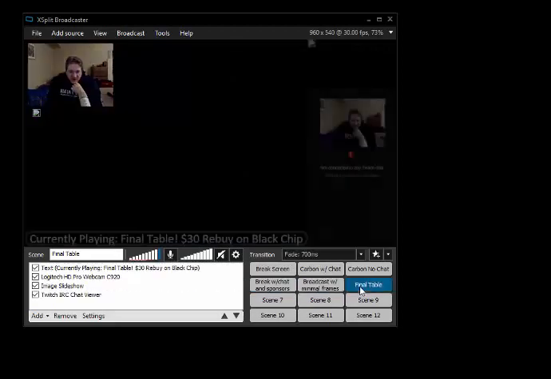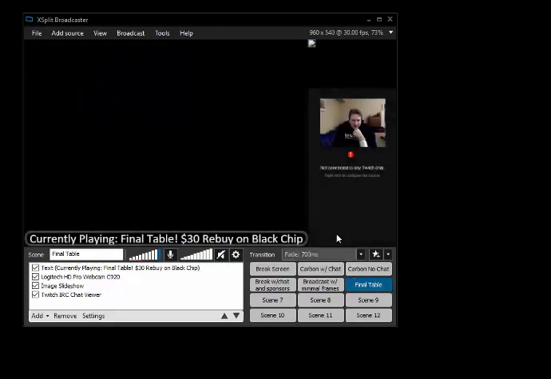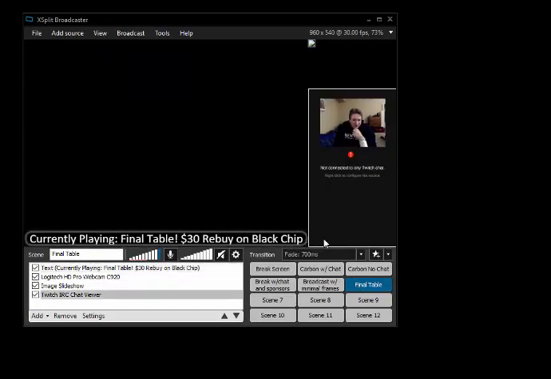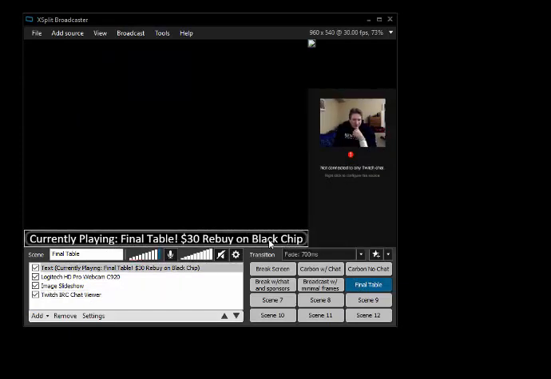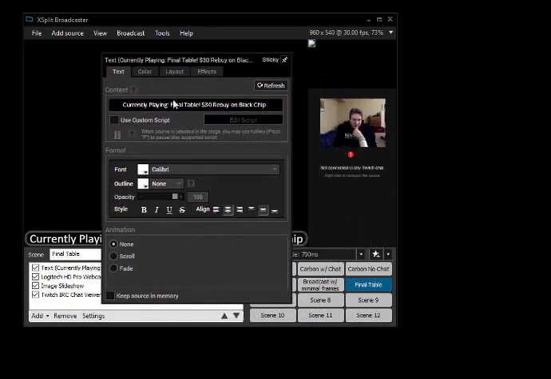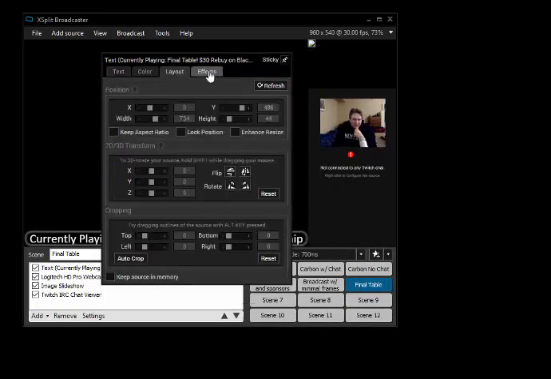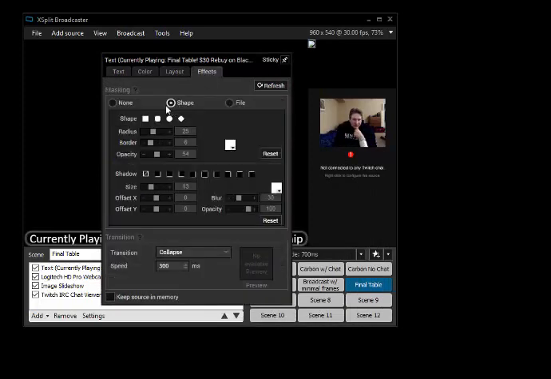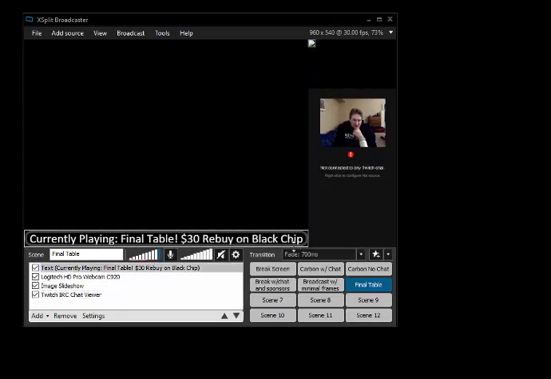There's a couple other broadcasts here. I was at a final table, so I created this one, and I just used the text widget. With the layout effects on that text widget, when I right click on it, I get these layouts. I went to effects and clicked shape, and then changed the radius of the border and how opaque the border was. You can play with all those things. In the shadow, you can turn on and off any of these things. And that gave me this kind of border around it.